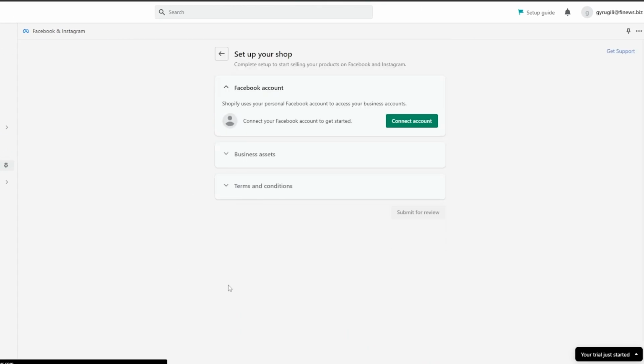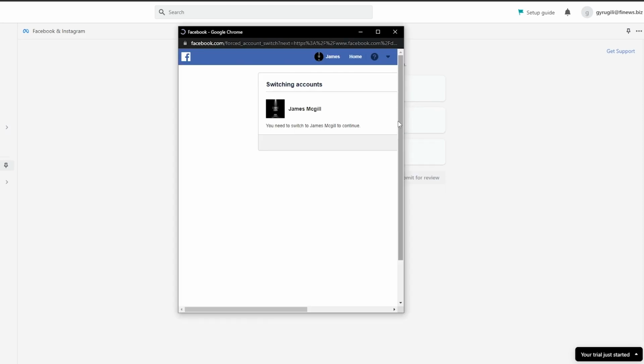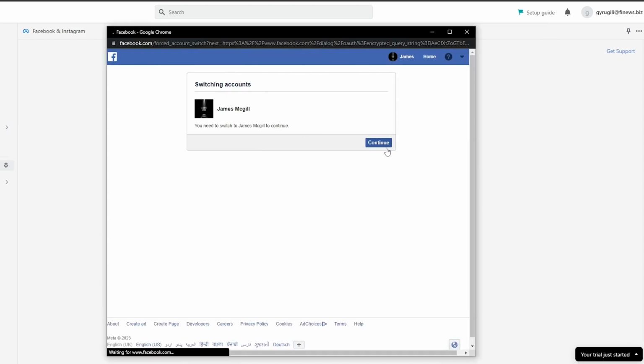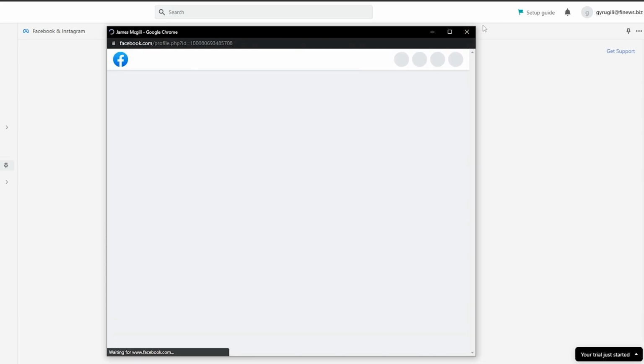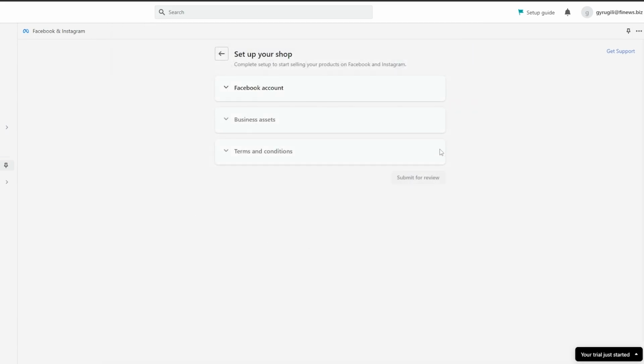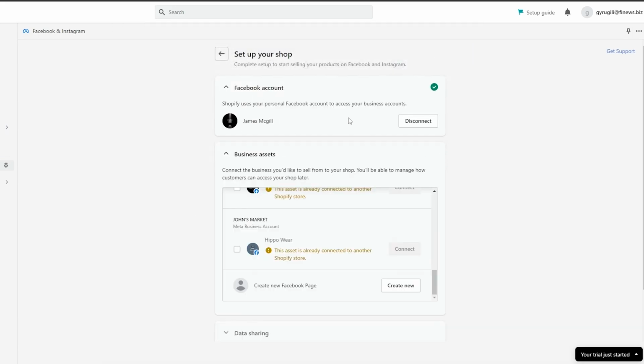Let's go ahead and click on start setup, and over here you will need to connect your Facebook account, connect business assets and stuff like that. So let's go ahead and click on connect account. It's going to open up right here, and you can go ahead and choose if you want to switch to James McGill. I actually don't want to, so let me go ahead and log this account out. Okay, I guess I can't disconnect it. So after that you've connected it, then you will have to connect your business assets like so.